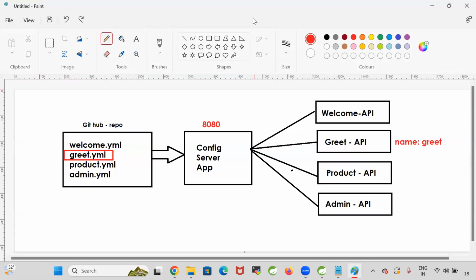What cloud database? Actually, database details will be in the cloud, right? Even if it is AWS, listen. Even if your database is in the cloud, the database URL, username, and password you need to configure in the YML file here. The database may be in the cloud, but the URL, username, and password will be available. Those things you need to configure in the YML file, which is available in the GitHub.